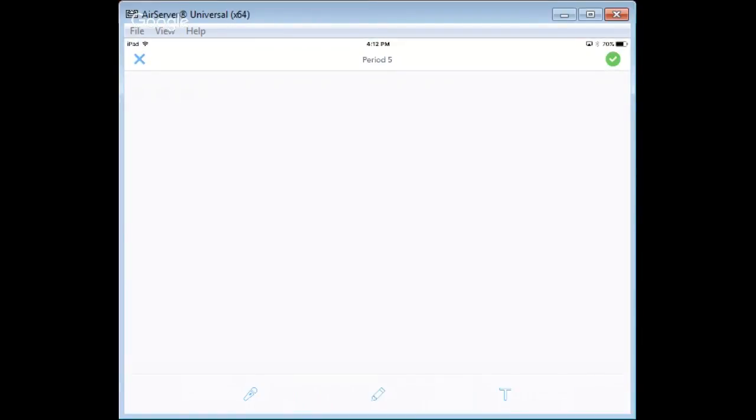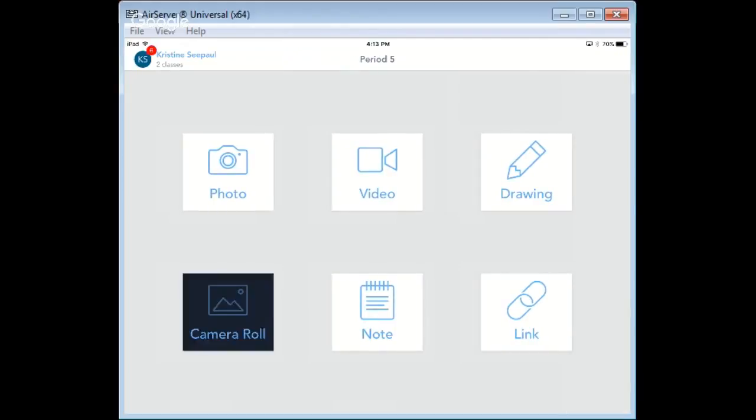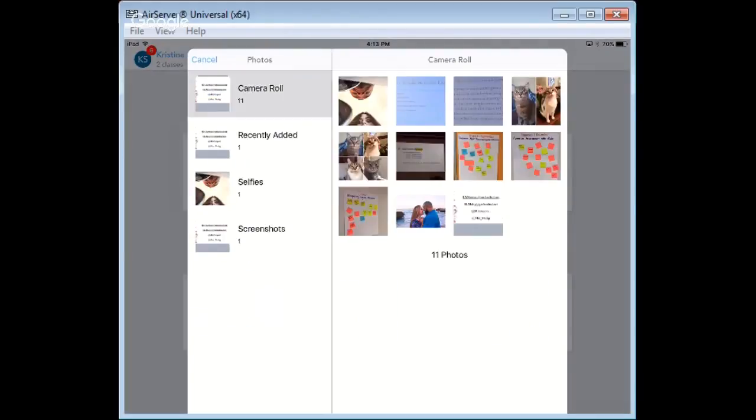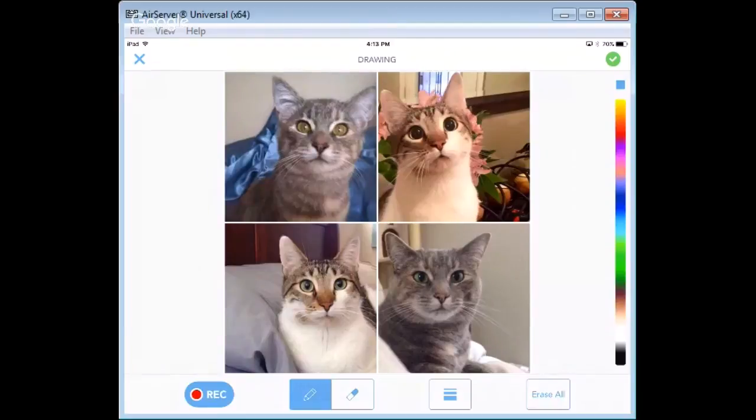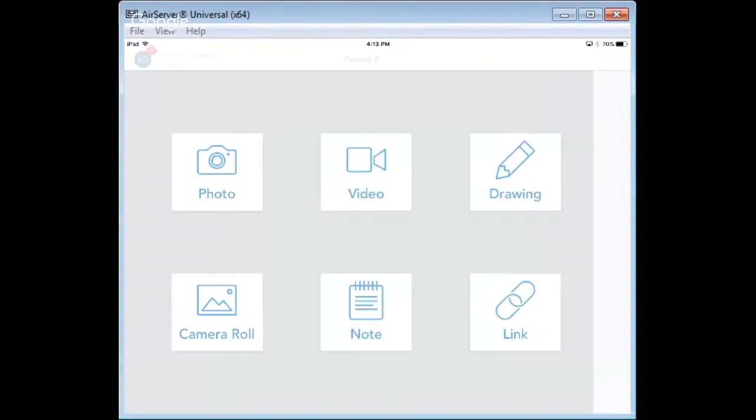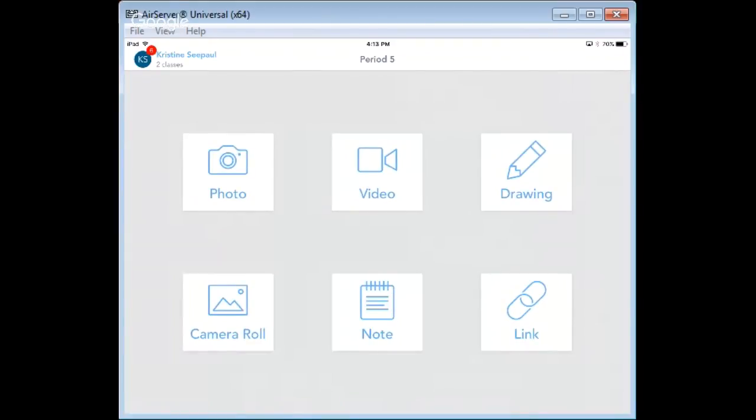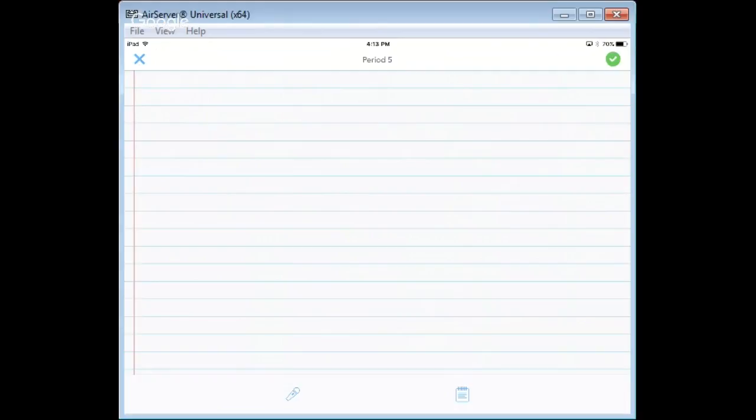There's also camera roll. You can upload something directly from your camera roll. So I will just upload my kitties, and they, like I said, could draw whatever on these pictures. So we will look at my news feed now, or they can link something or write a note. A note just is kind of like Microsoft Word, I suppose.